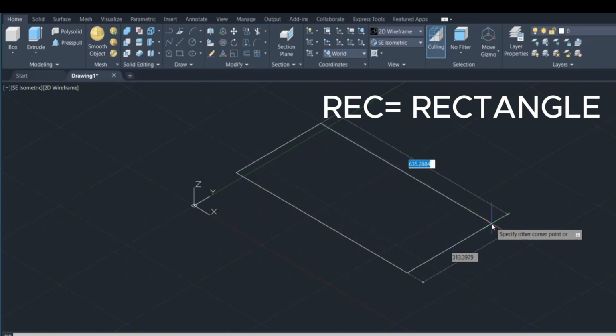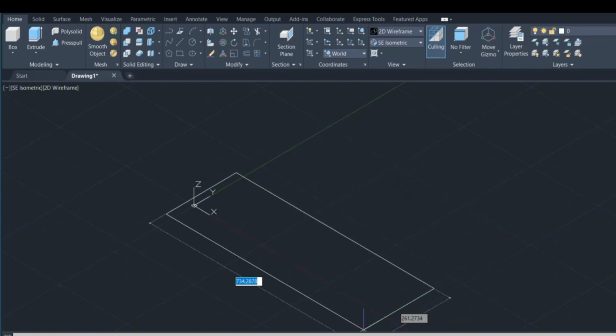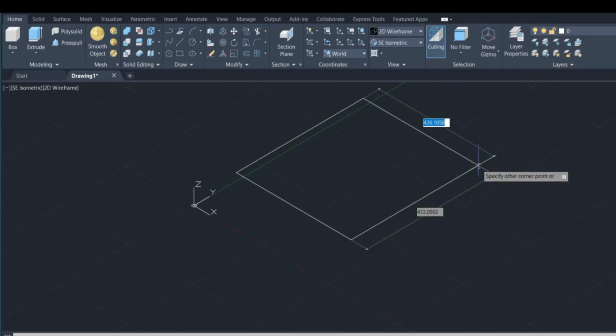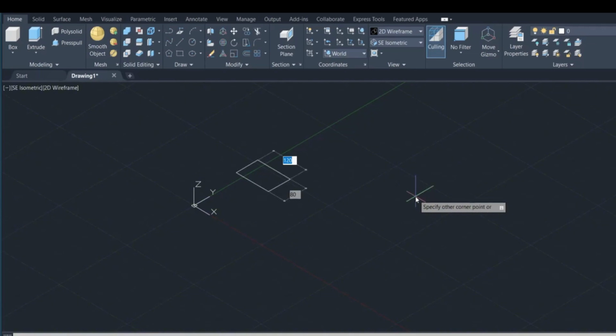Then we touch D for dimension. So we're going to D first. So right now the length we're having here is 10. But we have said we want 120 by 80. So this is 120 centimeter by 80 centimeter.